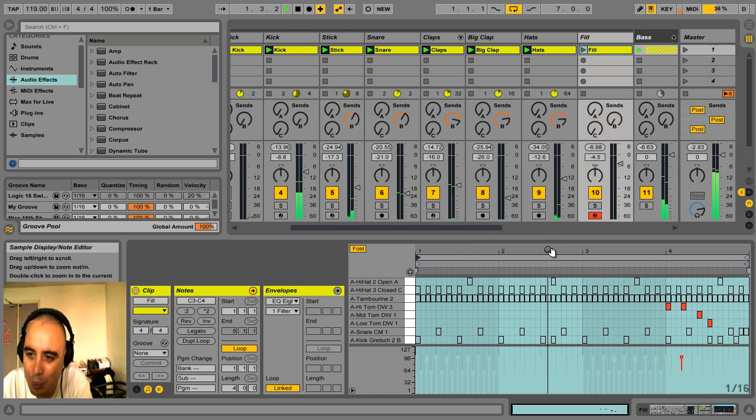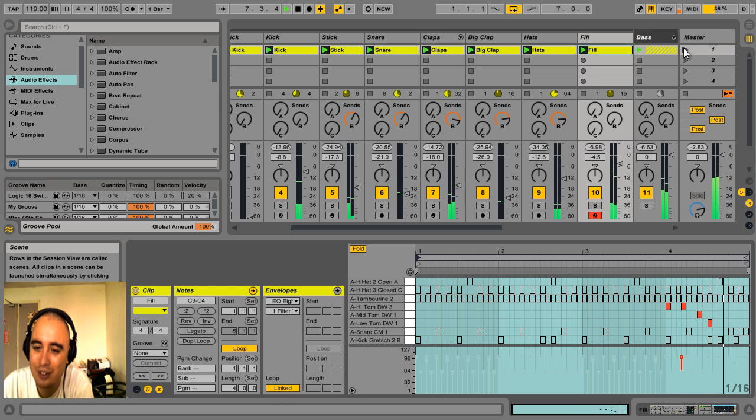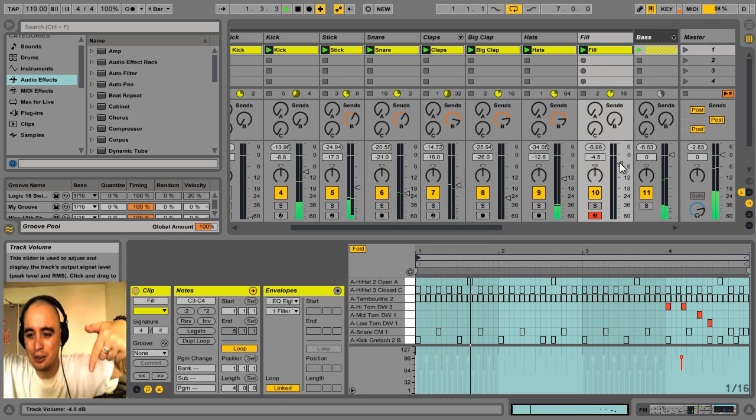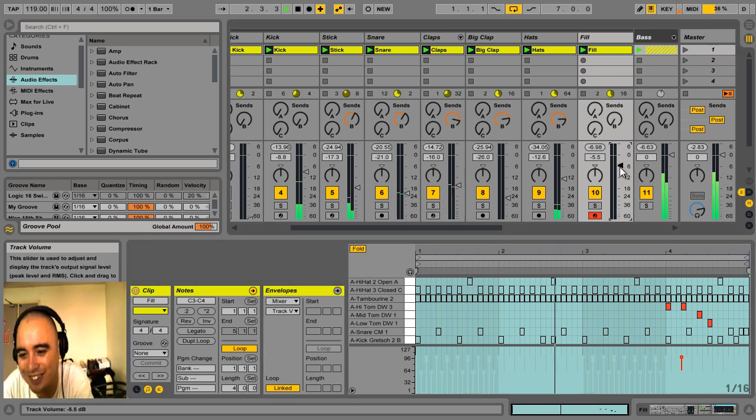For some reason the clip didn't automatically play there. Anybody knows why that's happening, let us know. Sometimes it plays, sometimes it doesn't. The fill clip, that is. A bit annoying, no idea why. Answers below, if you know.